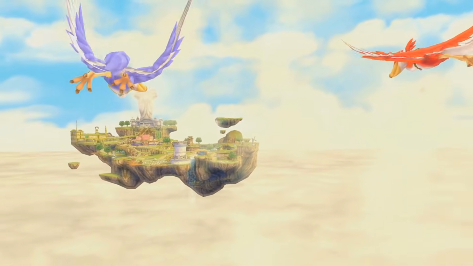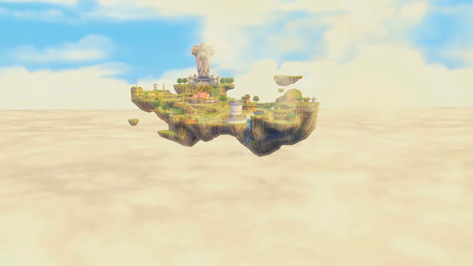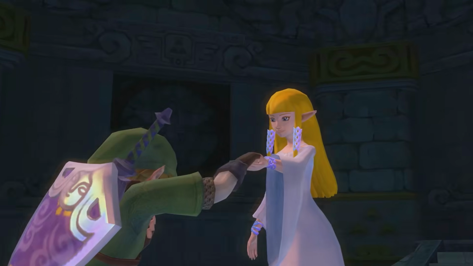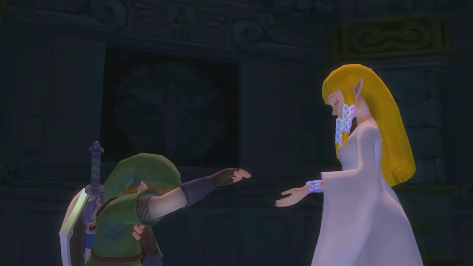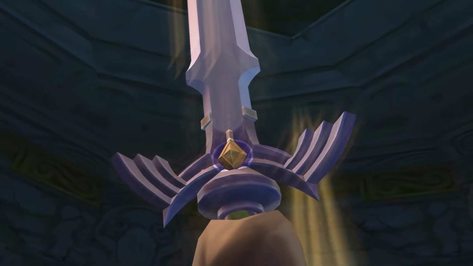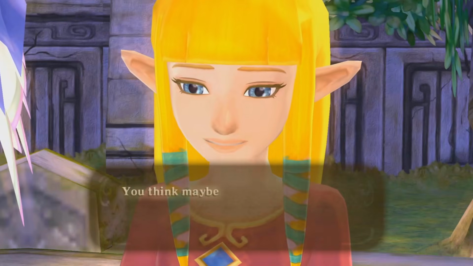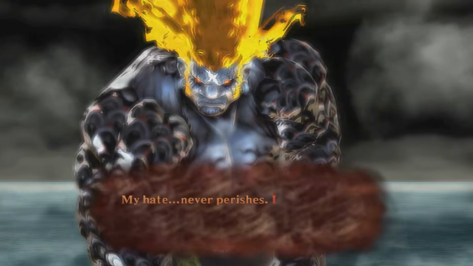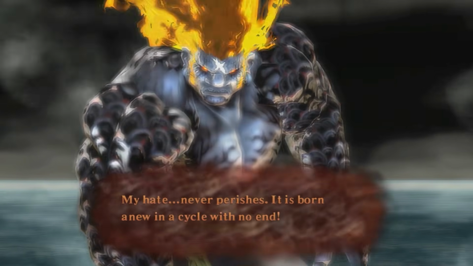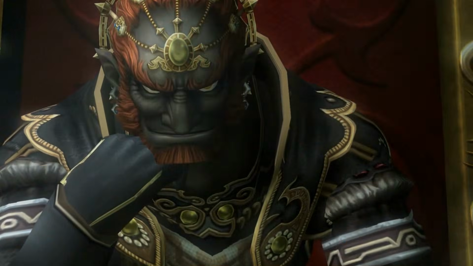Skyward Sword was released to celebrate the 25th anniversary of the Zelda series, telling the origin story of the cyclical nature of the timeline, the forging of the Master Sword, the relationship between the first Link and Zelda, and the birth of a curse which would eventually manifest as the series' most iconic villain, Ganon.